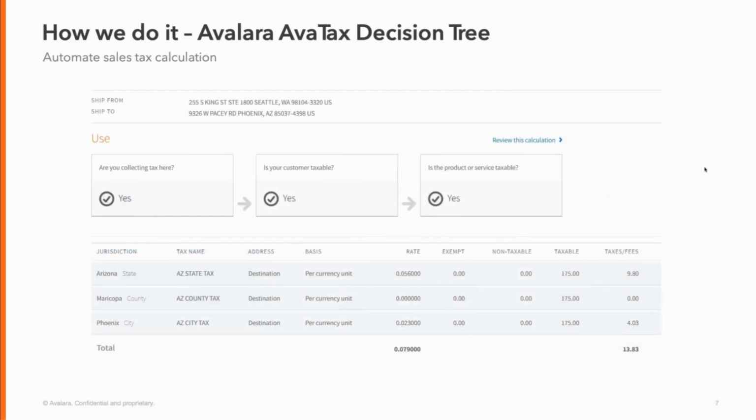You never have to look at this, but if you wanted to take a look at how we're arriving at our tax determination, this is what it would look like. So we take the ship from address and the ship to address, and we're actually going to turn this ship to address into a lat long. A lot of people don't know this, but using zip codes can have overlapping taxing jurisdictions. And so we want to make sure that we're actually looking at a pinpoint on the map.